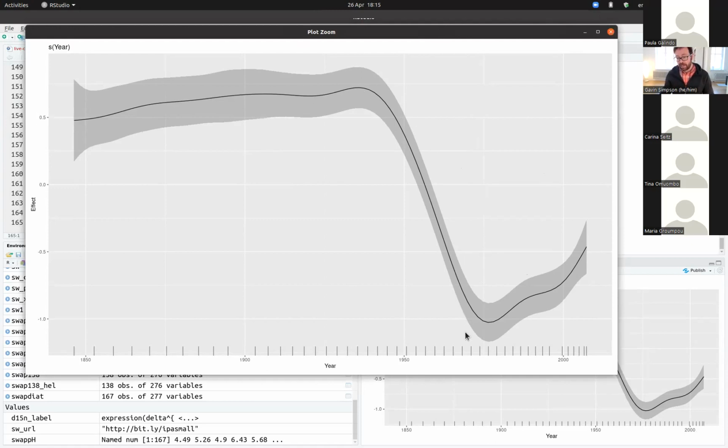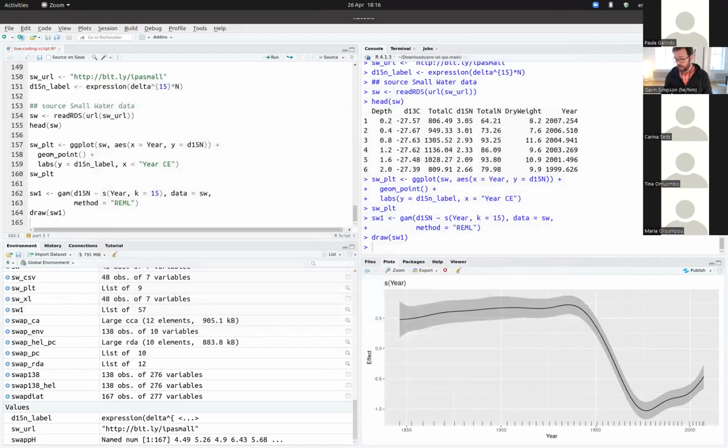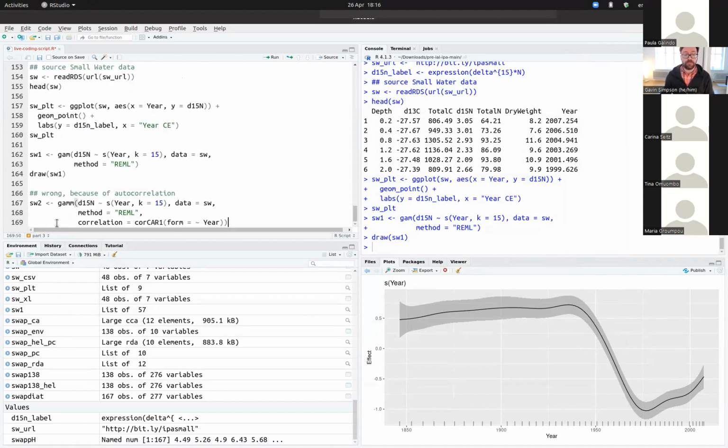Because these data are ordered in time, we should tell the model that before we do our fitting. These confidence intervals, or credible intervals, are actually too narrow because these data are autocorrelated. So let's correct that now with a different model that accounts for that. Okay, and it's the same model, but now we're going to use a slightly different function.